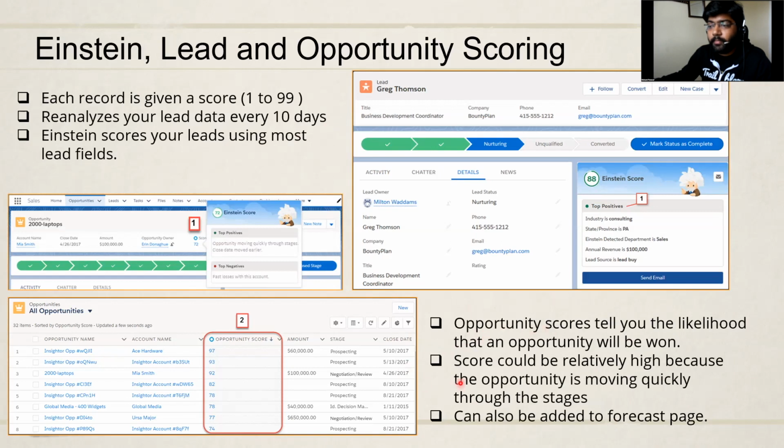Now for opportunities, it will also give you a high score in case the opportunity is moving quickly through stages. On the lead, it is basically using the lead fields, the different values based on which it is giving the score. On opportunities, it will also use the change history of the opportunity, like if it is changing from prospecting to negotiation to review approval very quickly. So if it has just on the same day passed 3 stages, it means it is flowing very fast through the different stages. Then it will also have high probability of winning. That also is considered in the opportunity scoring.